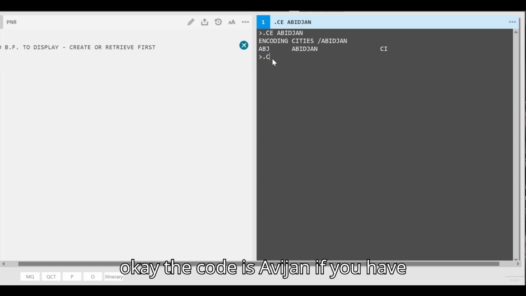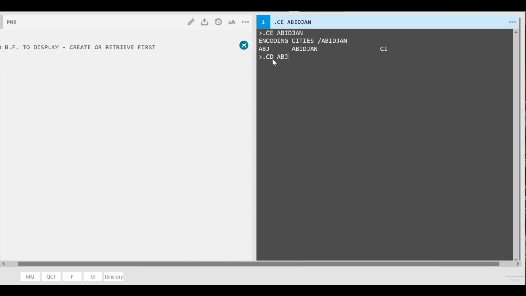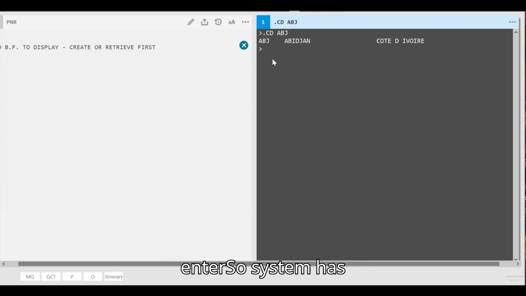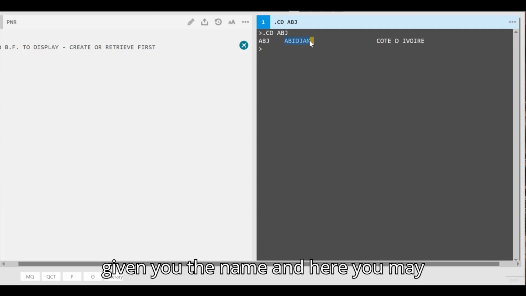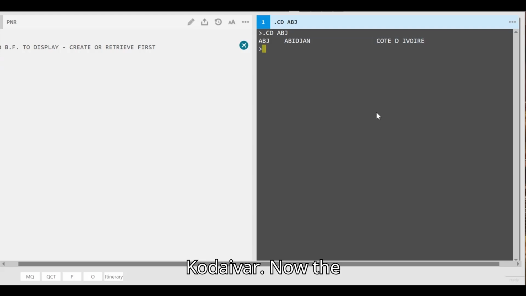Now in the same way, if you have the code of the city and you want to decode, what you'll do is type .c, then D, which represents decode, and you'll write the code of the city, then enter. The system has given you the name, and here you may see the country name as well, which is Cote d'Ivoire.